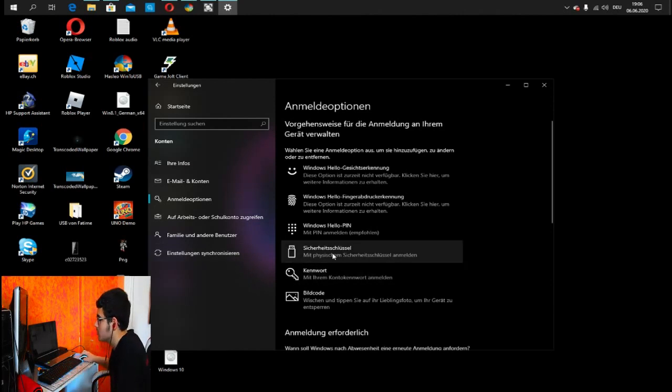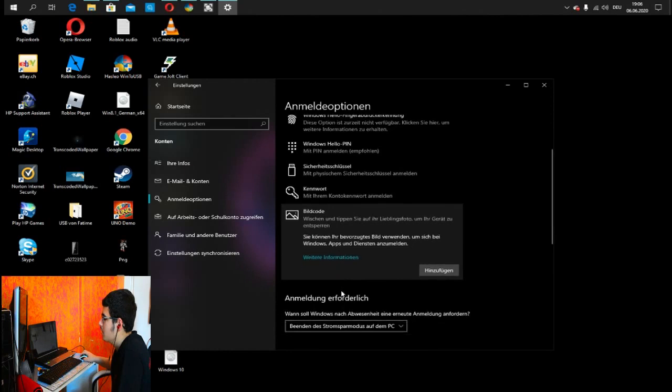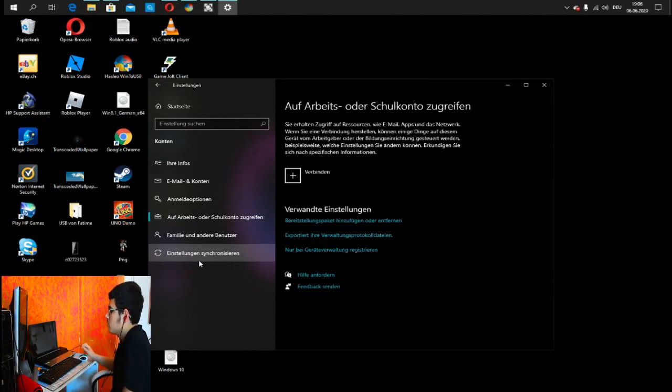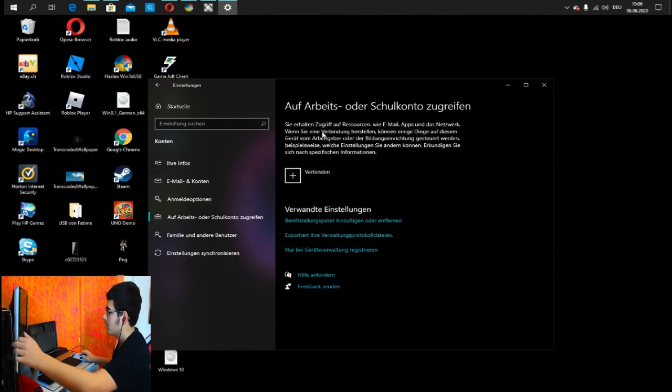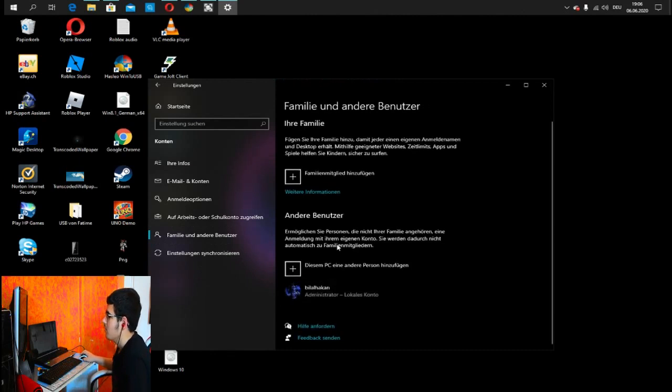Maybe you can use a USB, and if Windows detects it, you will be logged in. And the password, that's normal. You can just put your password in, and the picture code. You can put any of the pictures you want, and put a code, maybe a circle or just something like that. And the work or school account: if you go to high school or work, you can put your account here. And the family and other users. Right now I'm the administrator here.